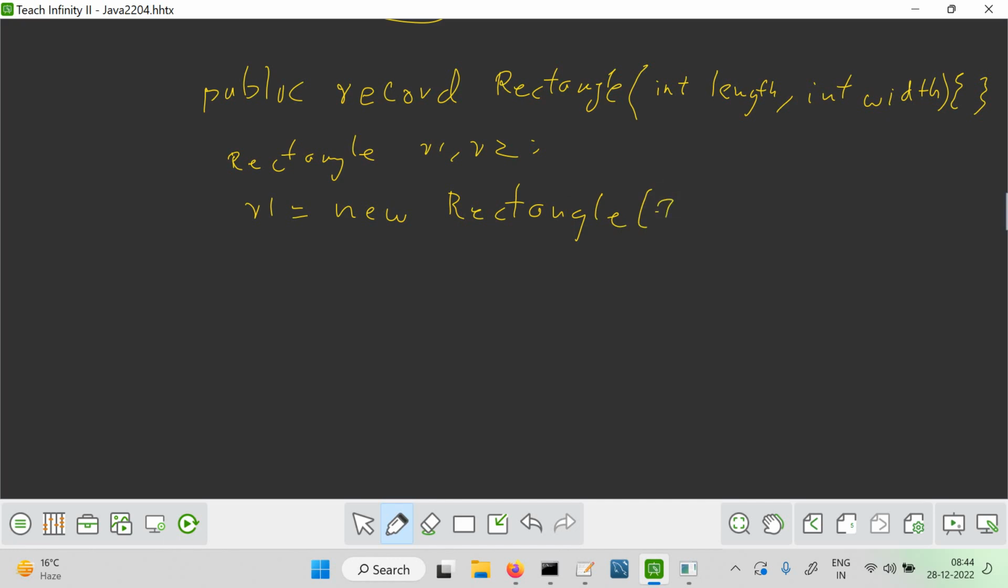Okay, so you can create a rectangle of 7 by 5. Fine, that's available. There's no code written in the body of the rectangle record, simply because it's a record and I've mentioned those two parameters. Yes, that's how you should be creating the object. You want to print it using System.out.println.